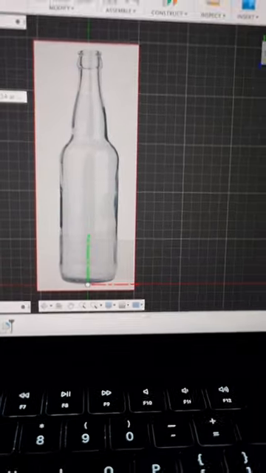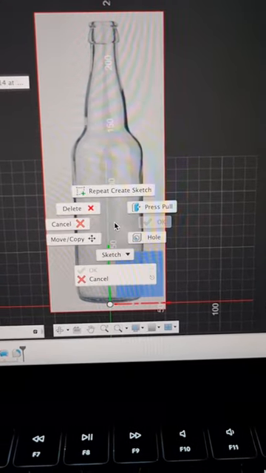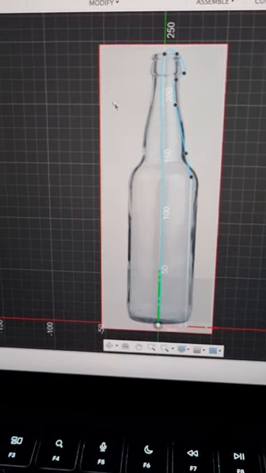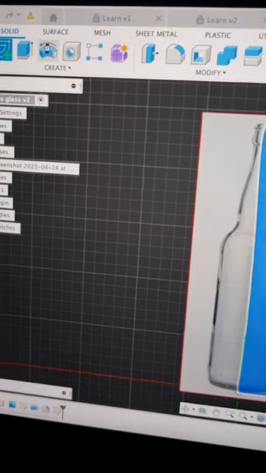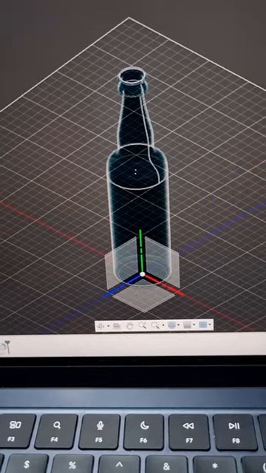Up next, let's make a bottle out of glass. So we have this reference image here. Using the sketch tool, I'll just sketch the boundary, but just of one of the halves. Now using the revolve tool and the center axis, I'll just revolve it at a 360 degree angle and we'll get a nice glass bottle.